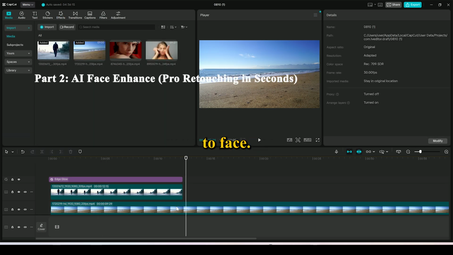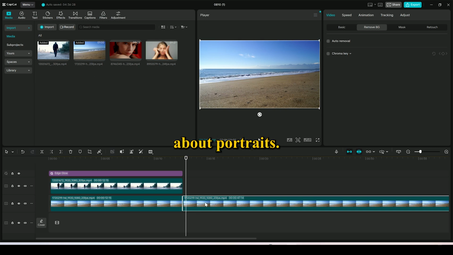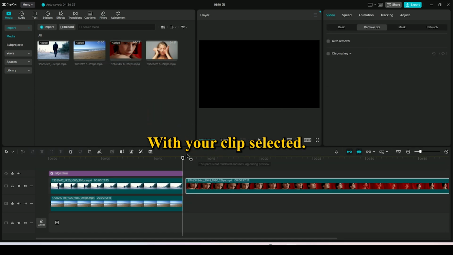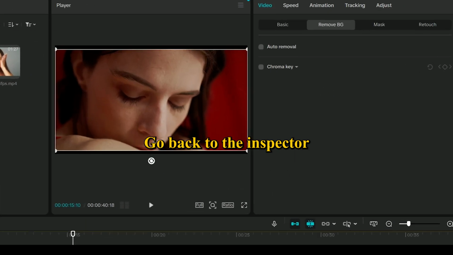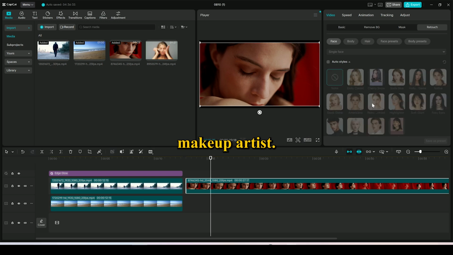Part 2. AI Face Enhance, Pro Retouching in seconds. Next up, let's talk about portraits. A harsh camera can be unflattering. The AI Enhance tools fix this, but the key is subtlety. With your clip selected, go back to the inspector panel. Right next to Basic, you'll find the Retouch tab. Click it. Welcome to your digital makeup artist.